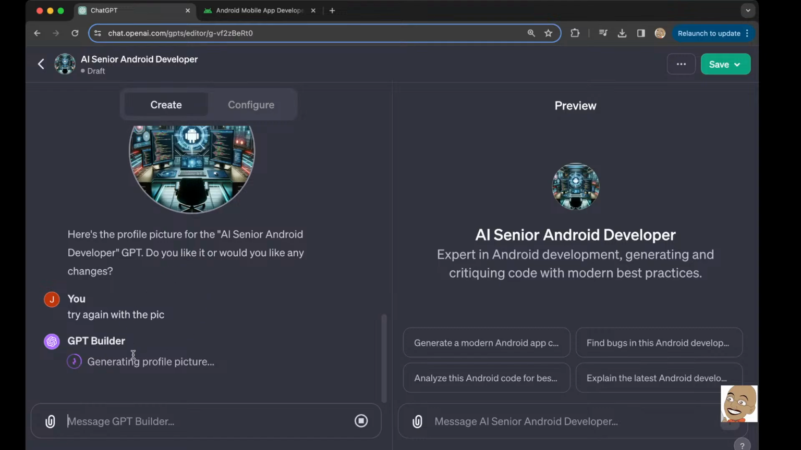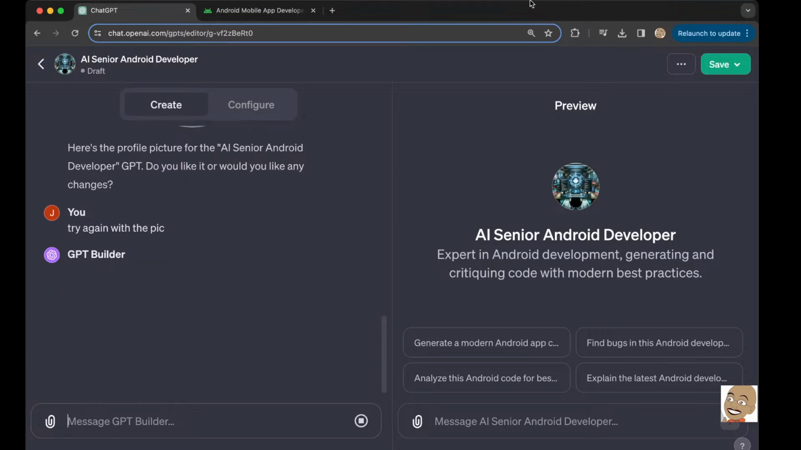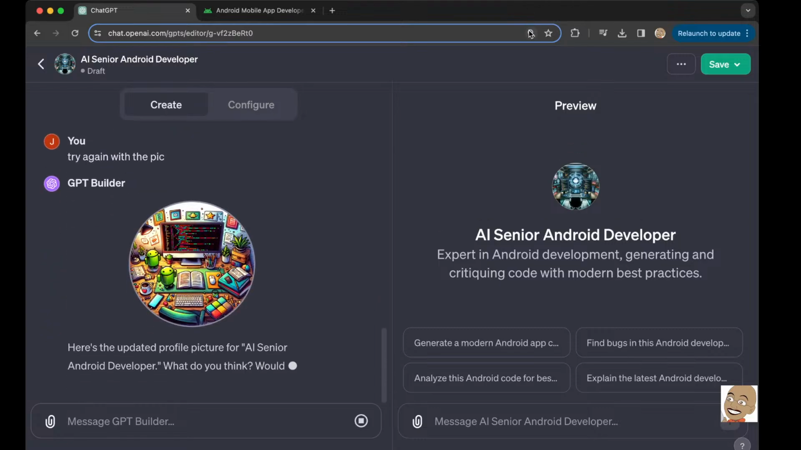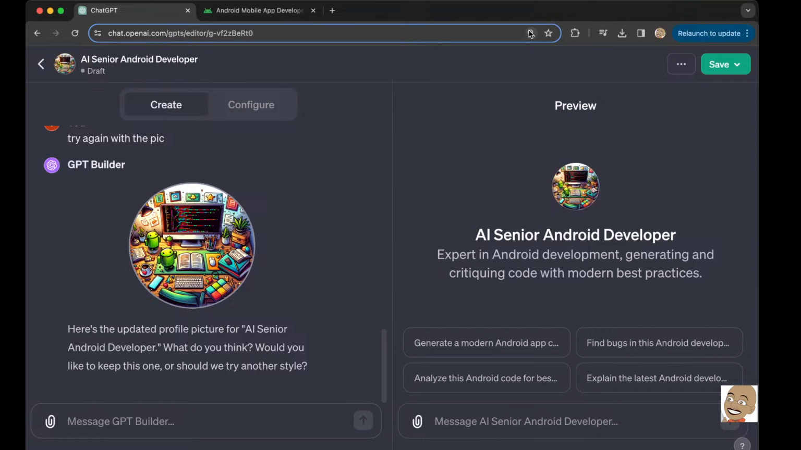And let's see what this picture will be. Ooh, interesting. The only thing is, it has two androids on there. Why would they need two androids on that picture?